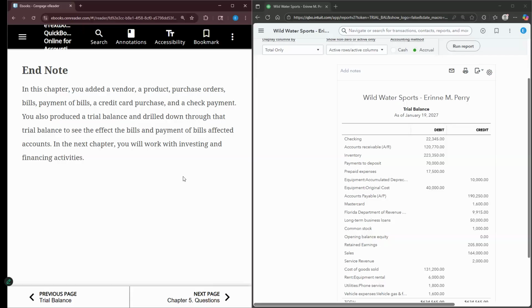In the next chapter, we're going to work with investing and financing activities. So this brings us to the end of chapter 5, where we are recording operating activities, purchases, and cash payments.